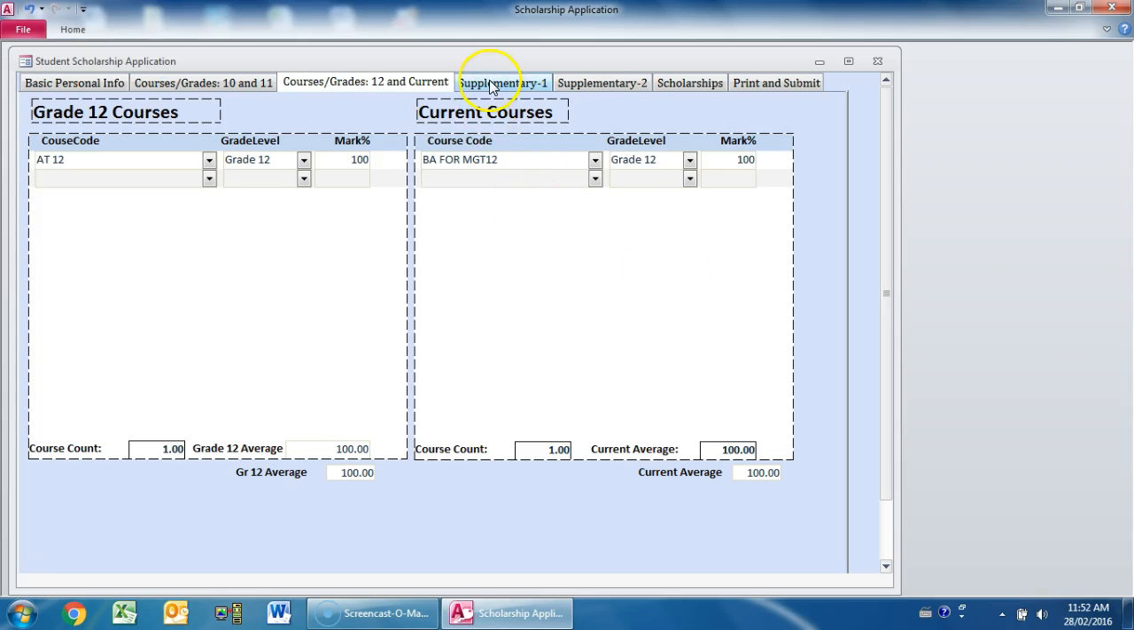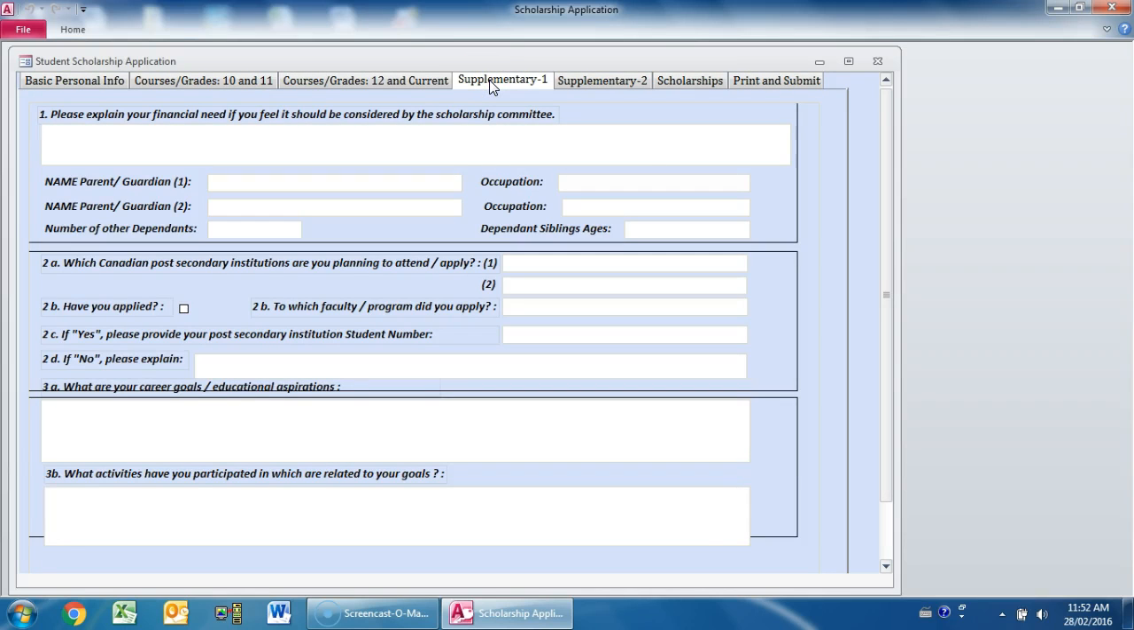Select Supplementary 1. Supplementary 1 is information that will be used by the various scholarship selection committees. That may be school district staff or school counselors, but it also may be community members.